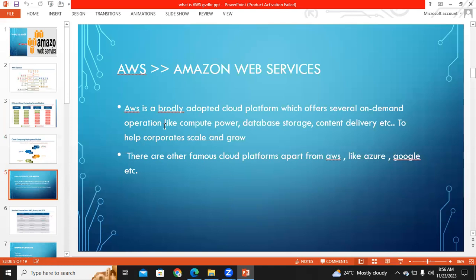And see, Amazon Web Services. What is Amazon Web Services? What is AWS? AWS is a widely adopted cloud platform which offers several on-demand operations like compute power, database storage, content delivery, etc., to help businesses scale and grow. It delivers a cloud platform with on-demand operations like compute power, where we launch virtual machines. In AWS, we call them instances.